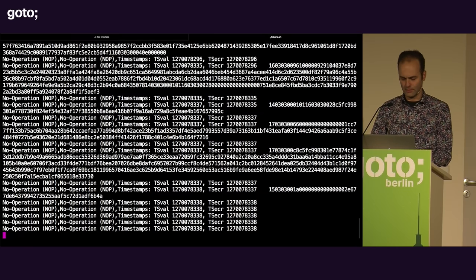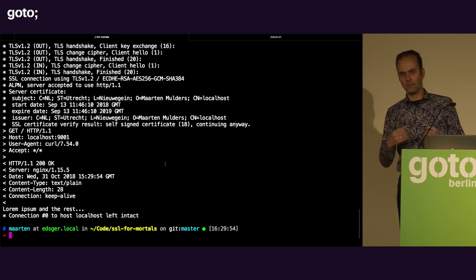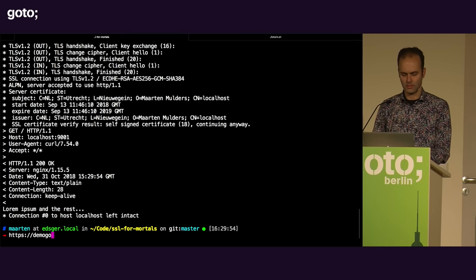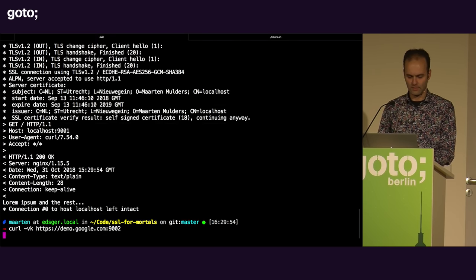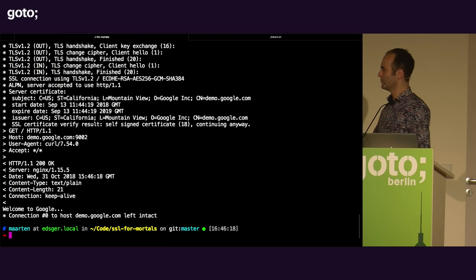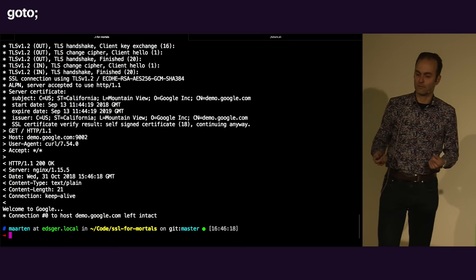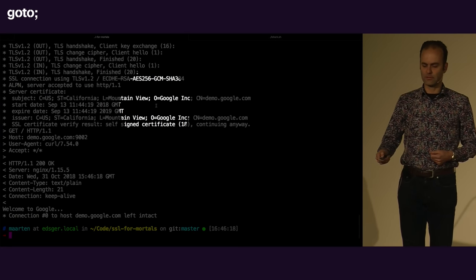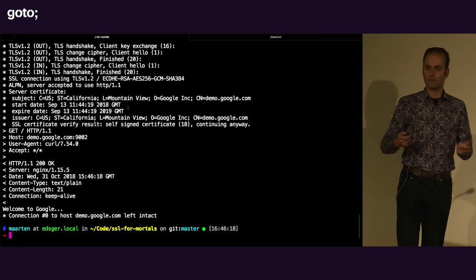What we have now is, again, a small web server on my machine, but I've also told my machine that demo.google.com lives at my machine. And the port number is a bit unfortunate, but yeah, let's just live with that. What it says is, welcome to Google. Of course, I'm not trying to connect to Google. I'm still connecting to my own machine. But what do we see there? Subject, country, United States, state of California, location, Mountain View. If you're not paying attention, you might think, oh, well, this is Google indeed.